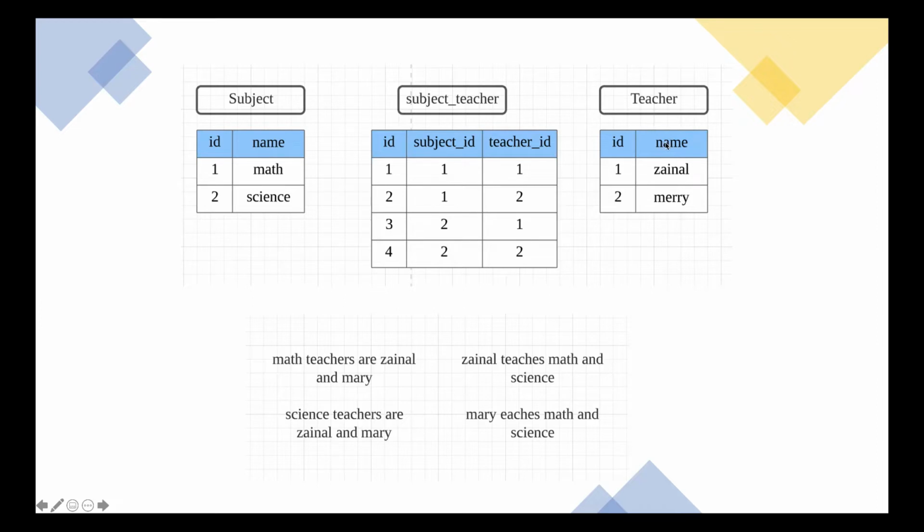And we can also search what subjects the teacher is teaching. Let's say I want to know what subjects Zainal is teaching. Zainal has ID 1. So inside here, I will search the rows that have teacher ID 1, here and also here, these two. So that means Zainal teaches subject with ID 1 and ID 2, which is both math and science. Zainal teaches math and science.